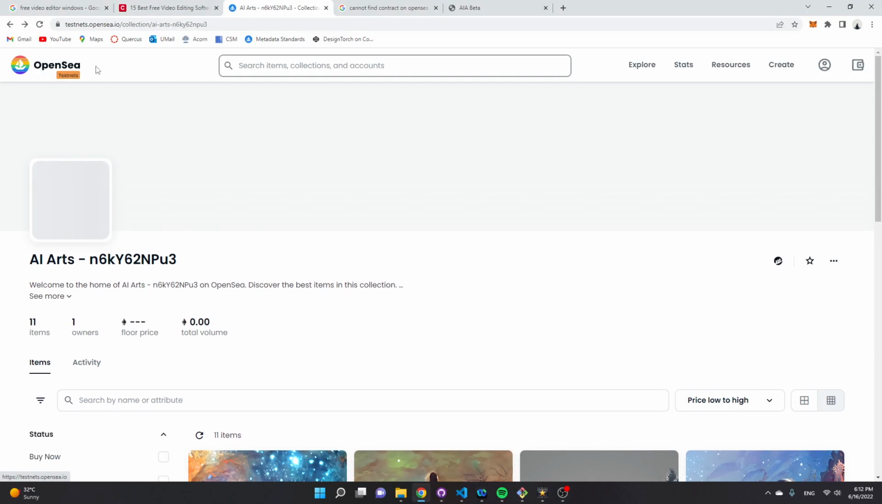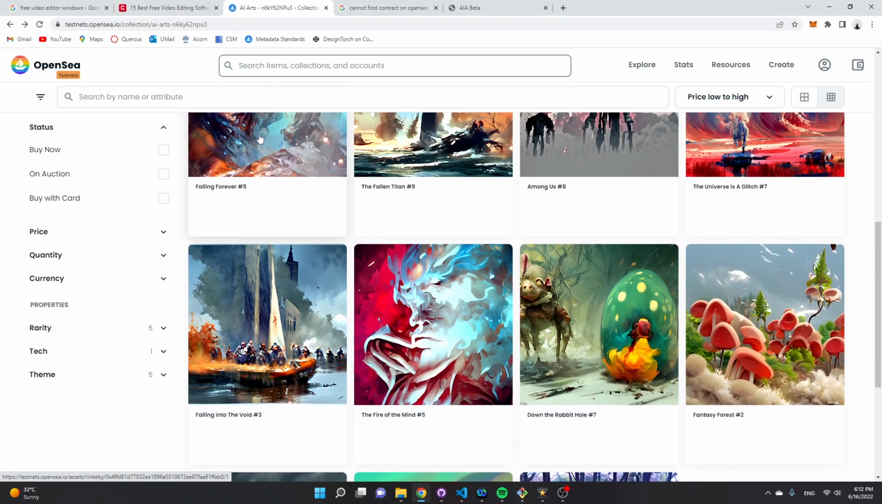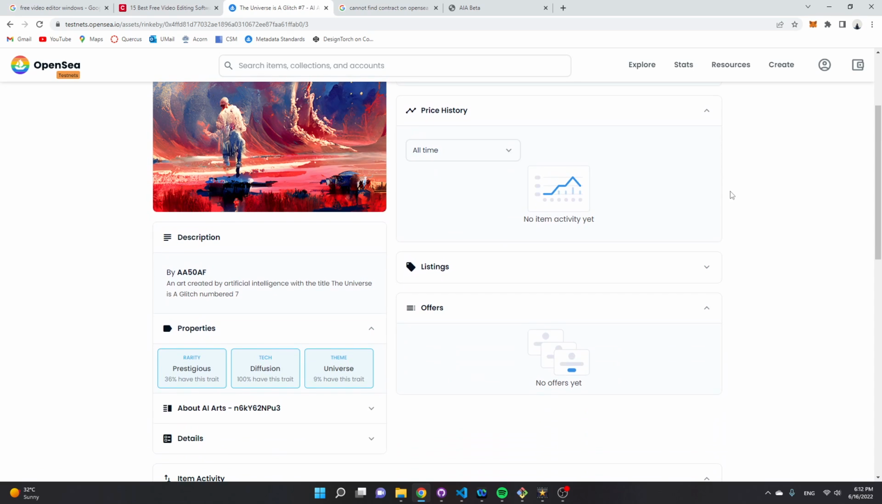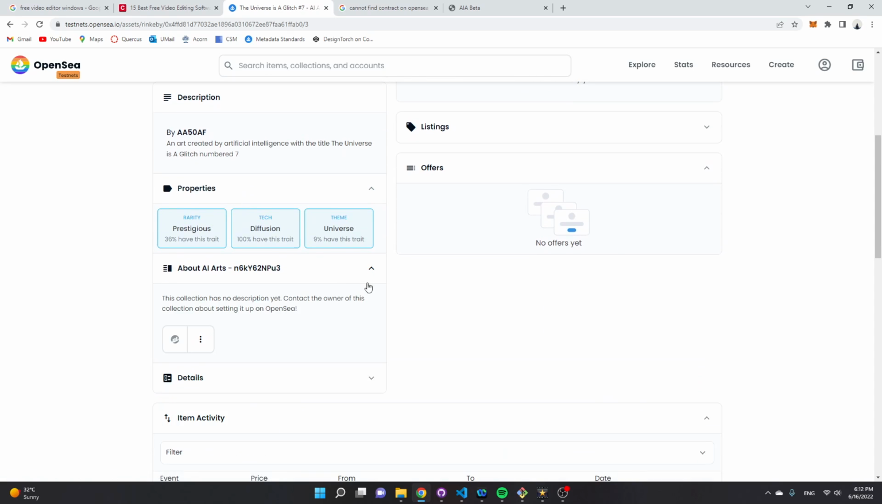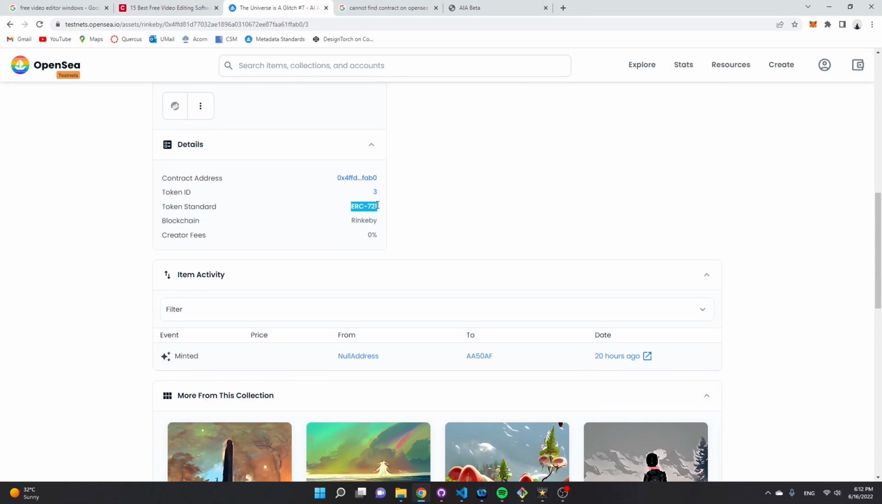We can also view it on the OpenSea testnet. It has all of the NFTs that are minted. Let's take a look at The Universe Is a Glitch number 7. We have the description, the properties, the about, and the details, which follow the ERC-721 standard.